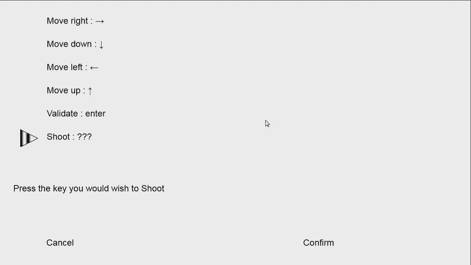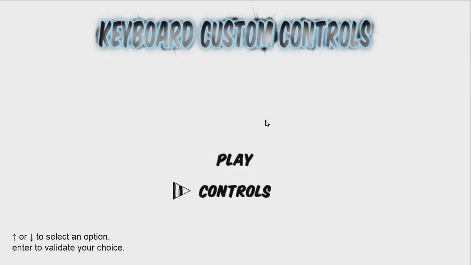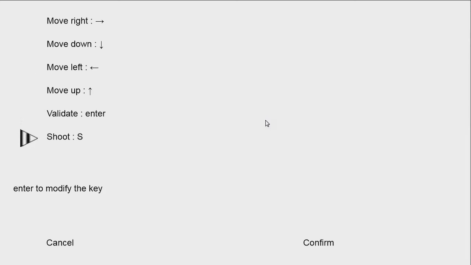So for the action shoot, let's replace it. For example, I'm pressing the F key on my keyboard. And now the shoot action has been modified so that it's the F key that is going to allow it to shoot. If I go down again, I can cancel. Cancel will allow me to go back to my menu right away without saving my choices. The S key is back to the key for shooting.